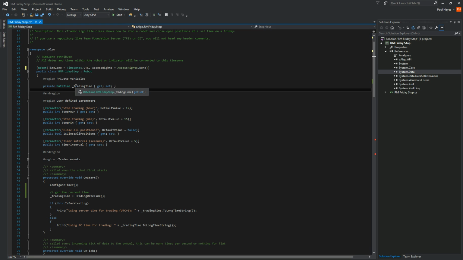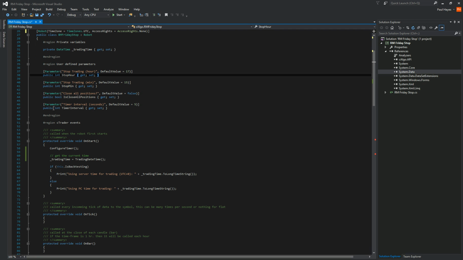Okay, first thing you'll notice is the trading time. Trading time is actually what we're going to use. It's a private variable. It's a date time data type, and it allows you to store in this value the current time and the date. It stores a lot of other information as well. So this is what we're going to use for deciding on a Friday afternoon to close at a certain time or day. Then we've got our parameters down here, our user-defined parameters.